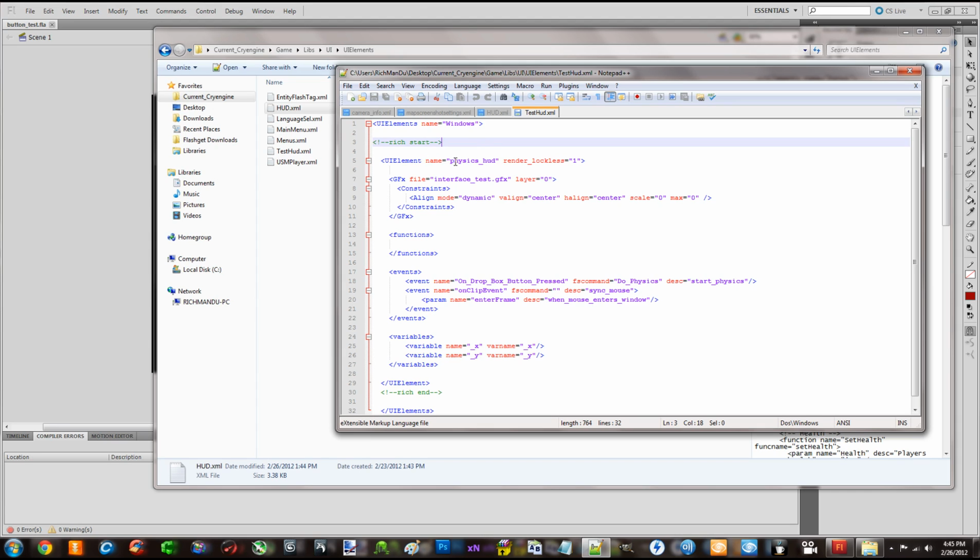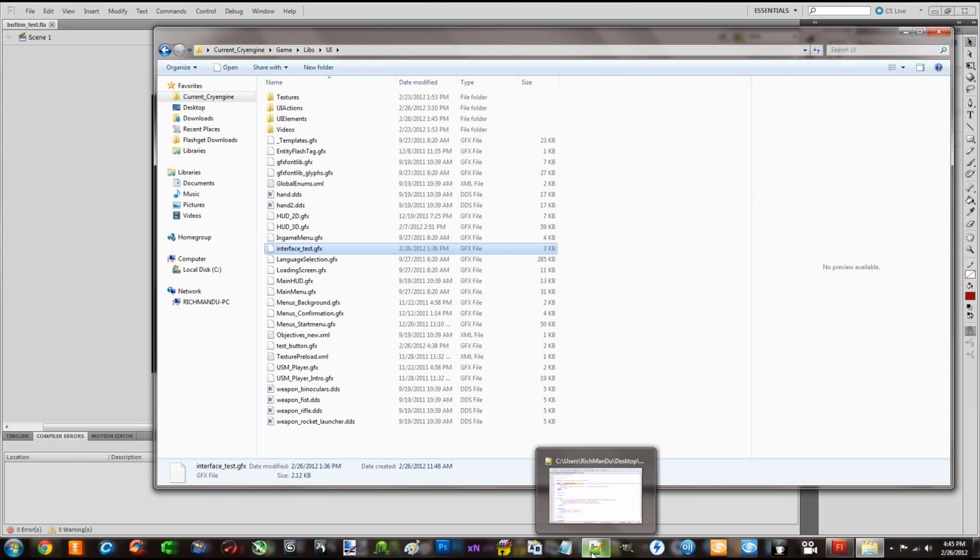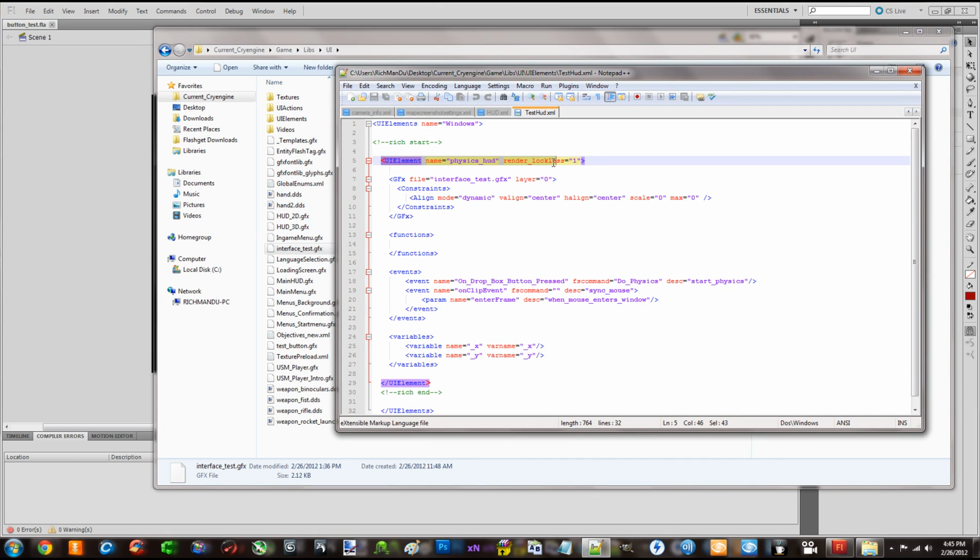The UI element name here, with no S, is the name you want to give your actual file. So the GFX file is interface test.gfx. If you look, with all the other GFX, you're going to see interface test.gfx. So right here in this UI element tag, I'm registering my Flash file so CryEngine can use it, and it knows the name of the one I want to register, which is interface test. You can put it on layer 0.